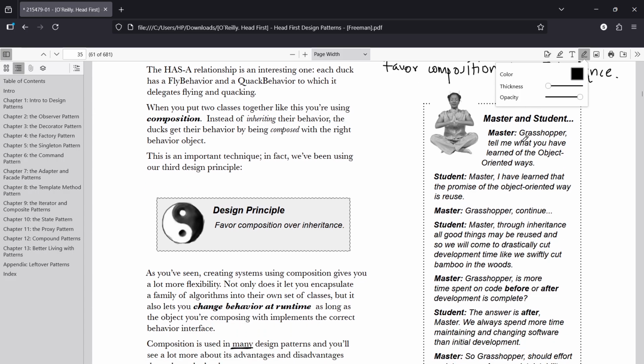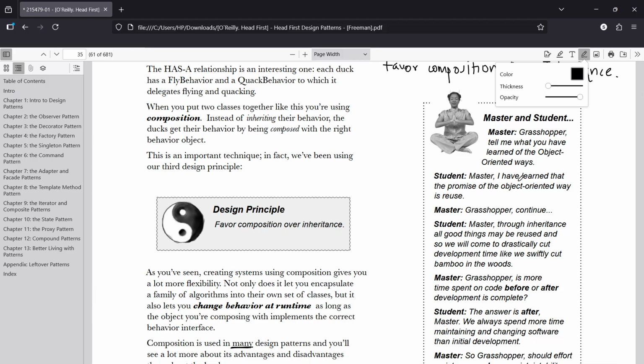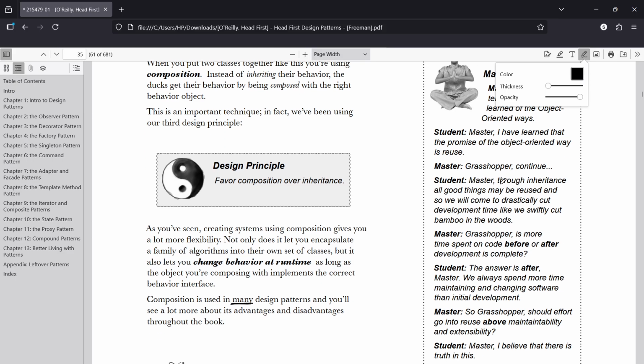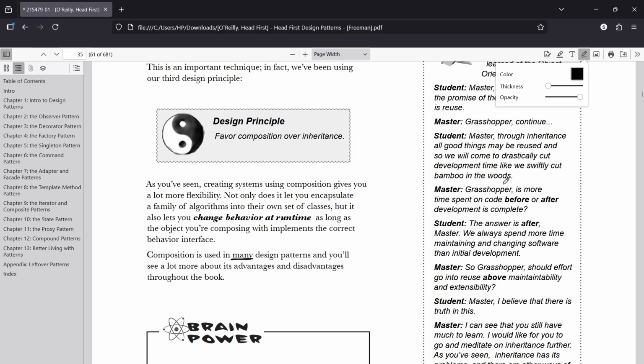Master and student. Master: Grasshopper, tell me what you have learned from the object-oriented way. Student: Master, I have learned that the promise of the object-oriented way is reuse. Master: Grasshopper, through inheritance all good things may be reused, and so we will come to drastically cut development time, like we swiftly cut bamboo. Master: Grasshopper, is more time spent on code before or after development is complete? Student: The answer is after, Master.